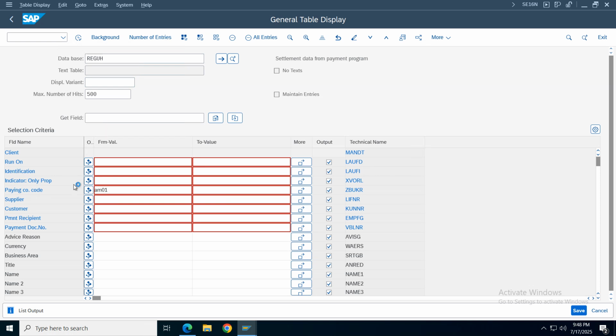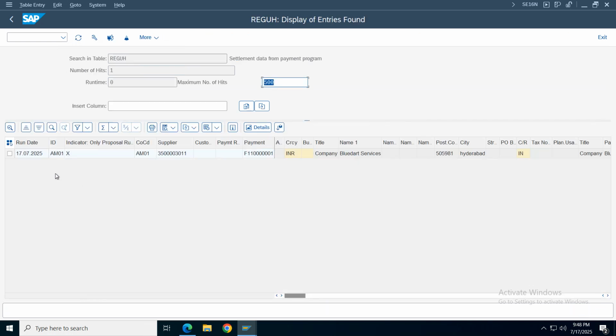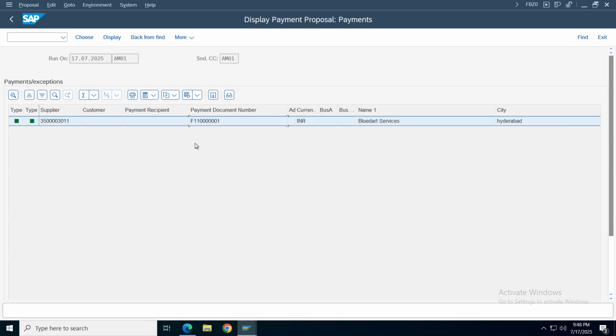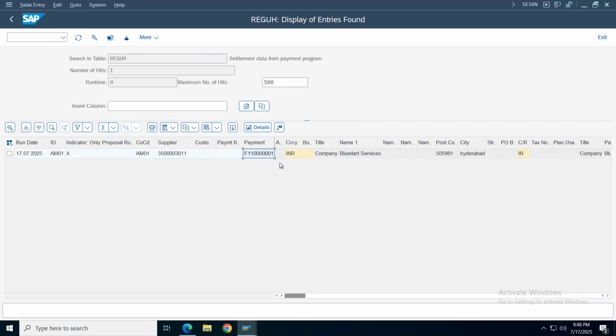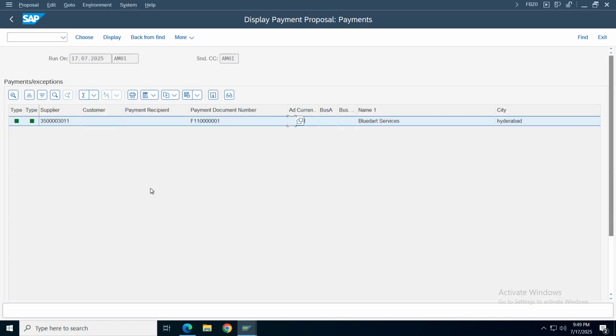Execute. So here you can see indicator proposal run. So under proposal run, I can see this one F111001. This is the one. So all the details are getting updated under the table also. Settlement data for payment run, but this is proposal run mode, test run mode. Once I execute in the production mode, one more entry will get updated here. This will not disappear, but it will update one more entry. So two entries you can see, one with the production run, one with the test run.